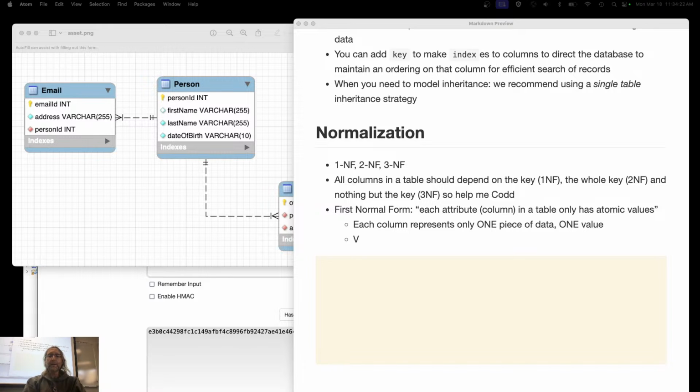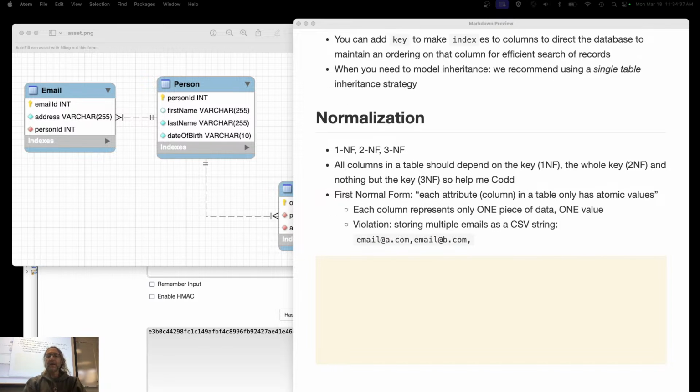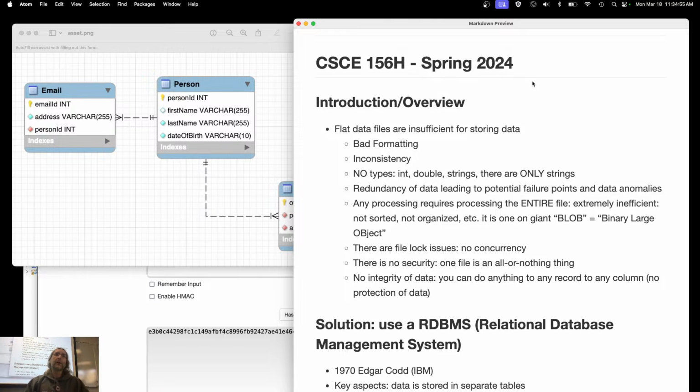So one violation would be storing multiple emails as a CSV string. For example, email1@a.com, comma, email2@b.com, comma, email3@c.com, right? If I just put those in, then I'm no better than the CSV file that I was trying to get away from, right? Remember all these problems with flat files, CSV files? If you're just going to use a database to store information in a CSV format, then why are you even using a database to begin with?